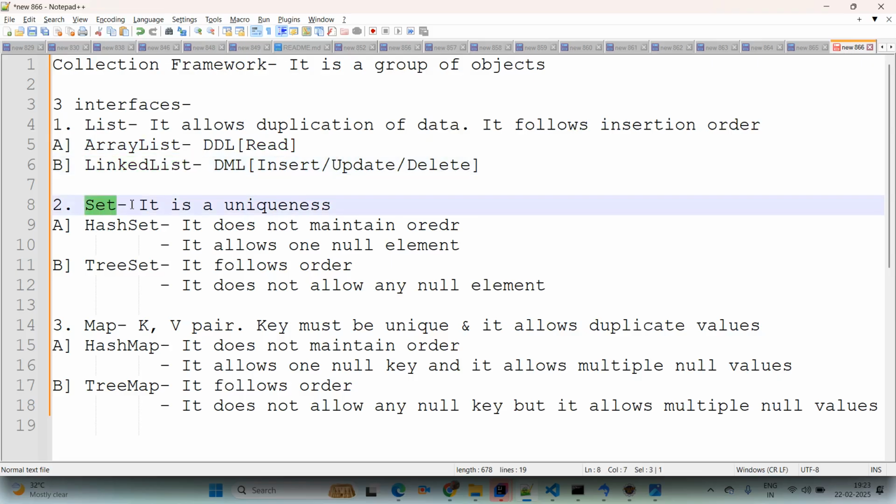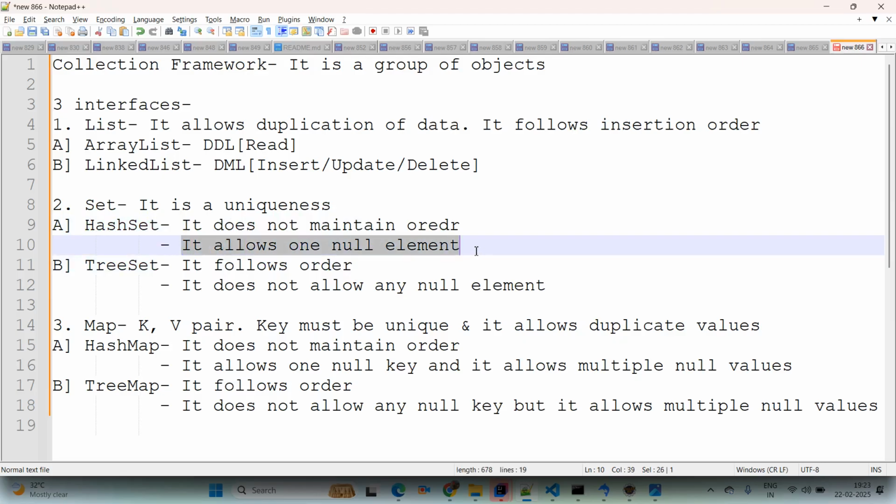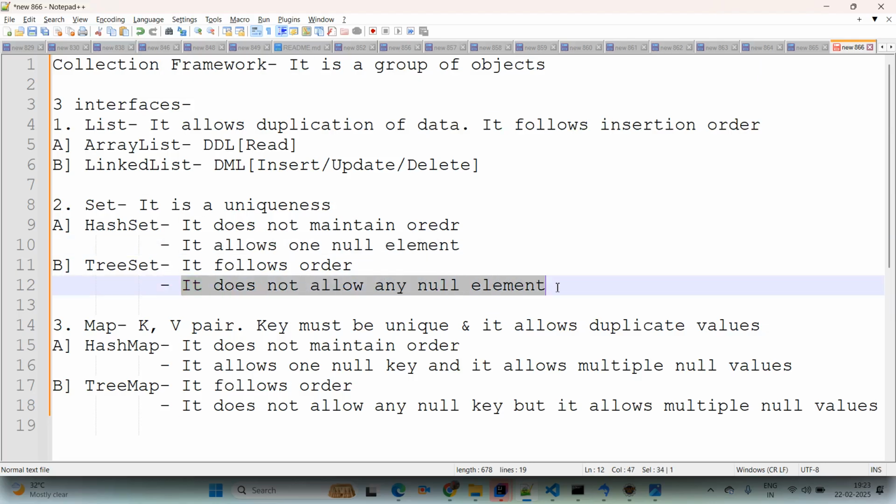Now coming to set. Set is about uniqueness. There are two classes in set, HashSet and TreeSet. HashSet does not maintain the order, but TreeSet follows the order like alphanumeric. For numeric it will give us more priority. HashSet allows one null element, and if you are trying to add more than one null element in HashSet, the last one overrides the first one. Now coming to TreeSet, it does not allow any null element. If you are adding any null element in TreeSet, it will give us null pointer exception.